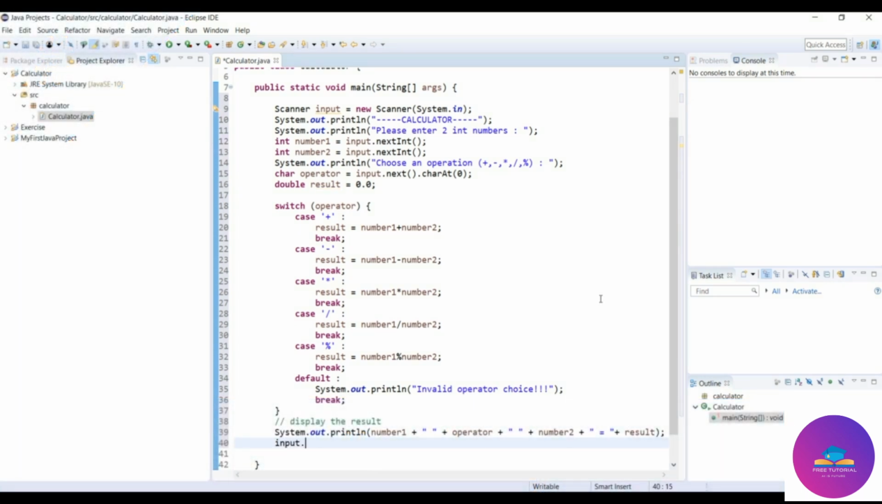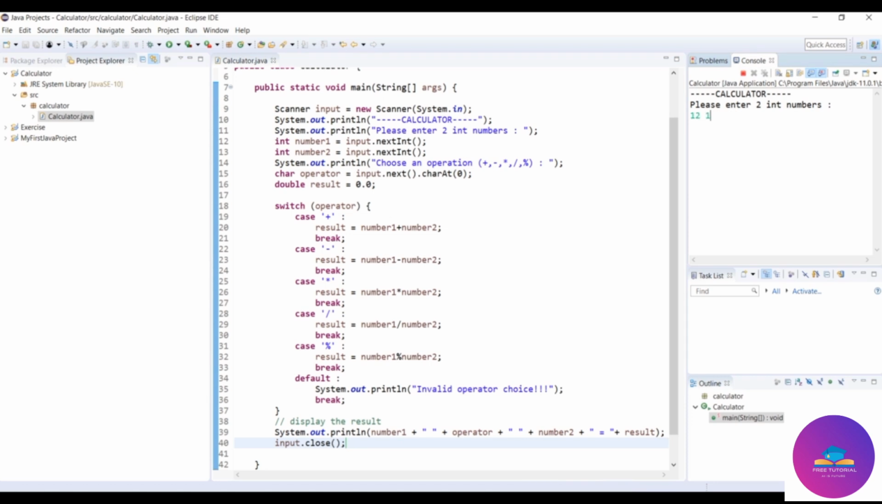Now, it's better to close the scanner object by using the close method. Okay, so let's run the code. So we'll enter 12 and 13 for our two numbers, and then we'll choose the additive operator. Result is 12 plus 13 equals 25.0. Okay, so let's run the code again. We'll enter 12 and 7. And let's choose the subtraction operator. Result is 12 minus 7 equals 5.0.